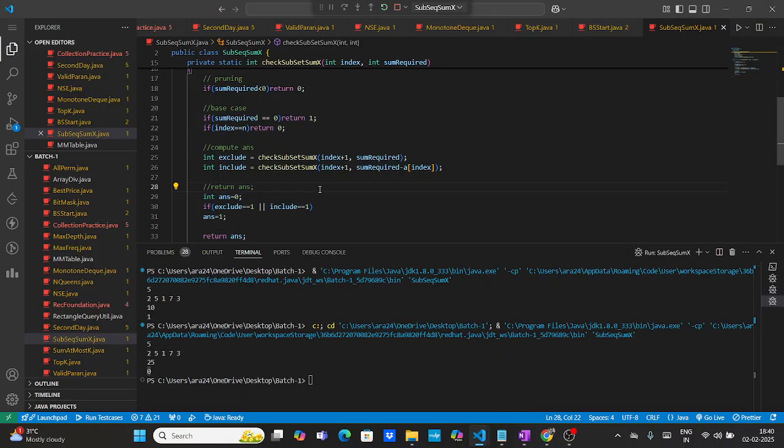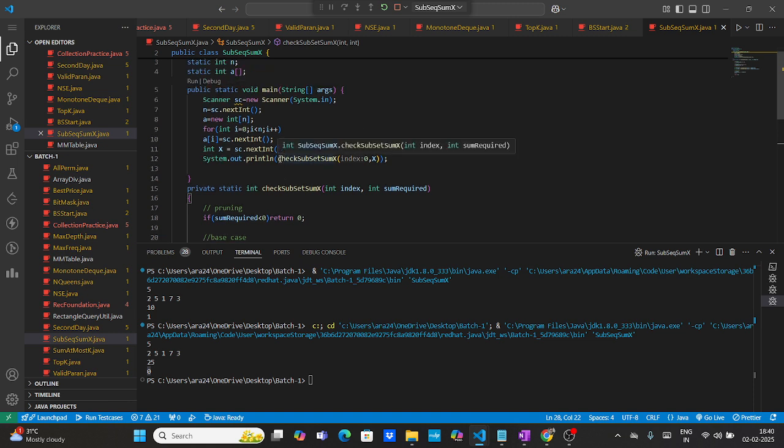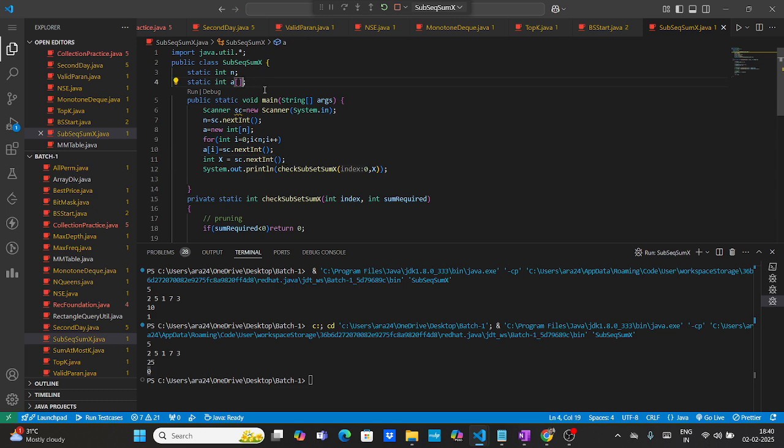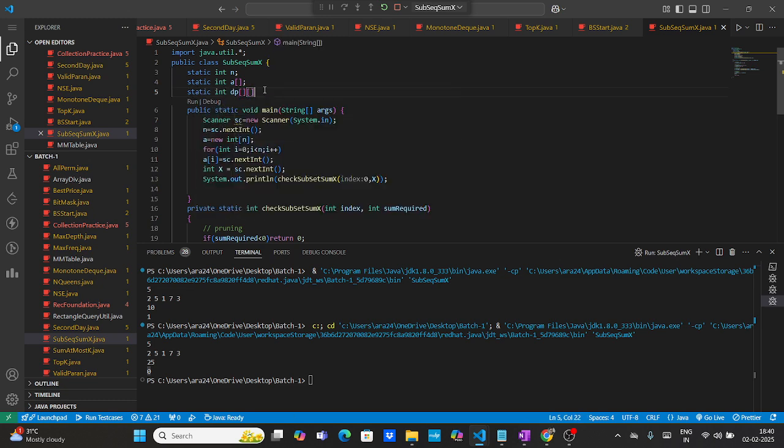Now, we found out that there are 2 power n things, right? So obviously this won't pass, so we have to use dynamic programming, that is, we have to use cache. Now the basic thing is, how many changing parameters are there? Two parameters, right? So we will create dynamic programming on two indices, that is a 2D array. I'll just make it global so that we need not pass it in the function.